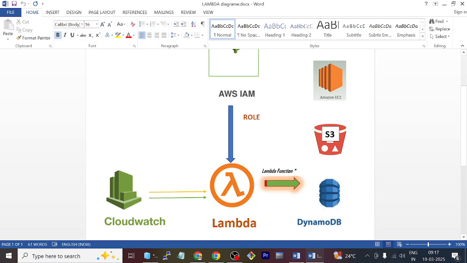Sir, is CloudWatch a scheduler sort of thing, or is it just like... CloudWatch is a scheduler also, and a monitoring tool also.